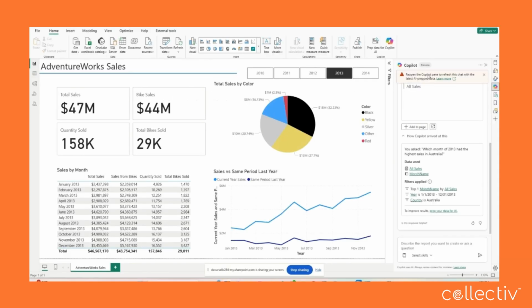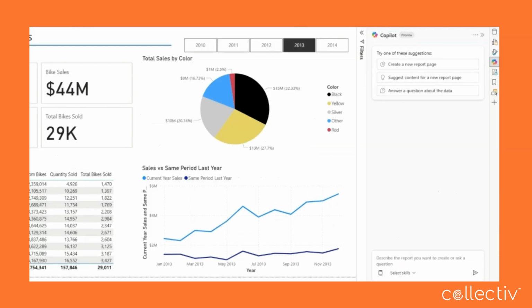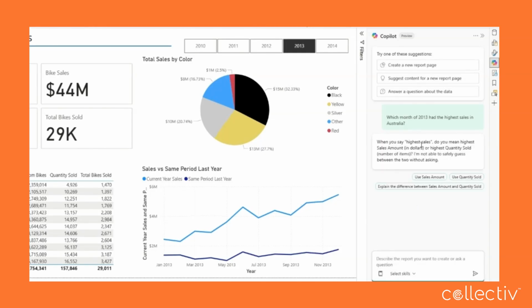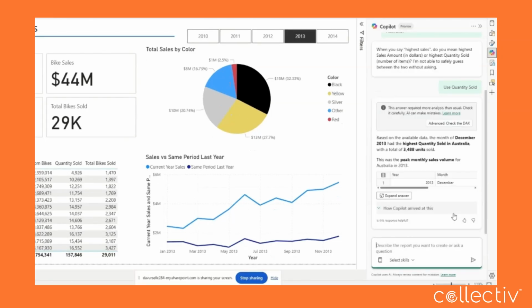And now we have to reopen Copilot, which you can do by collapsing the pane, turning off Copilot, turning it back on. And now let's try again. So we're going to say, which month of 2013 had the highest sales in Australia? All right, so it's asking us if we want to see it in sales amount in dollars or quantity sold in number of items. Let's use quantity sold. Okay, so it looks like it was highest in December of 2013, where we sold 3,488 units in Australia.